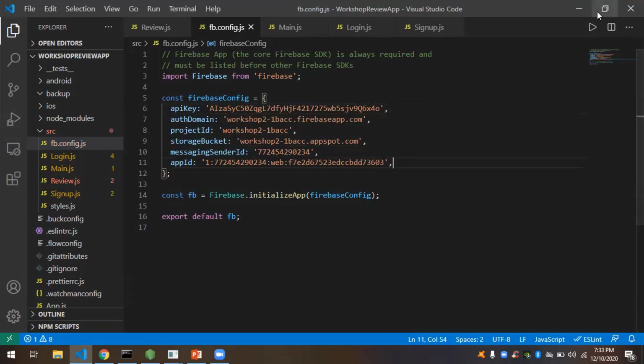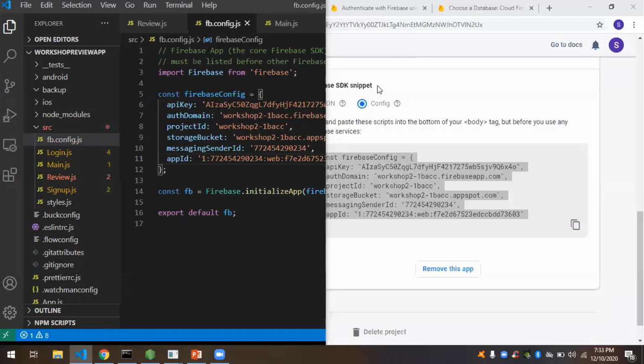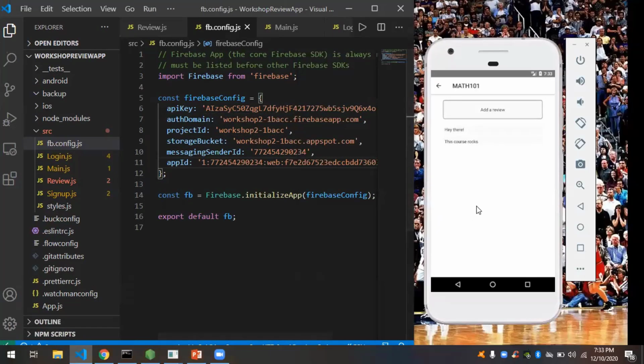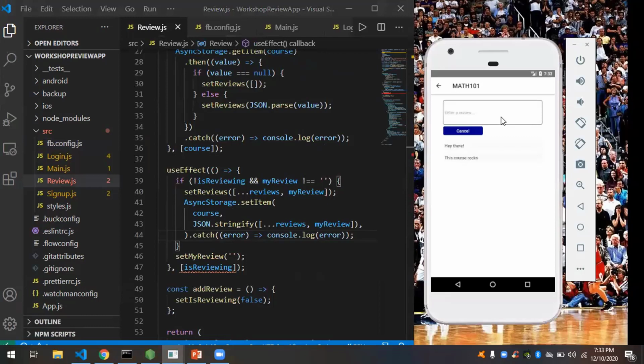Okay, so let me now show the application. This was basically where we left off in the past workshop. Currently we're storing all the reviews that we add to this application, for example this one, in the local storage of the phone. So other users who've installed this application on their phone can't see your reviews because you're adding them to your own local storage.